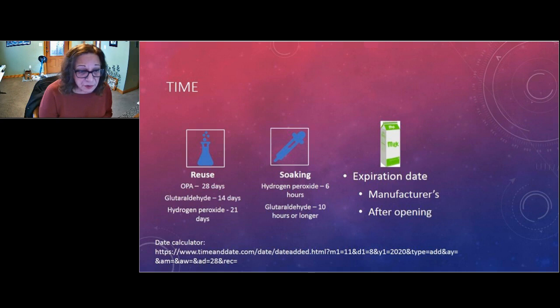After opening, some of these chemicals are good for 75 days, some are 90 days. So you also have to keep that manufacturer's expiration date in mind, because that 75 days or 90 days cannot go beyond that manufacturer's date. And those are dates you also need to write on the bottle as well. That's a lot of dates to keep track of. And if you're like me, you're not going to want to keep consulting a calendar. So there is a free date calculator that can be used, and the website is on the slide in your handouts.